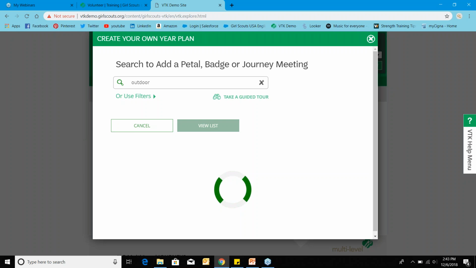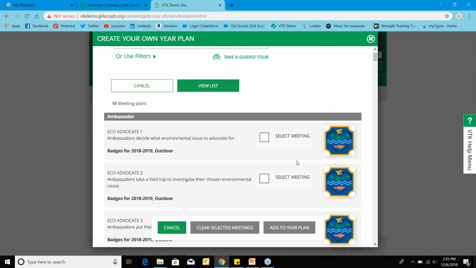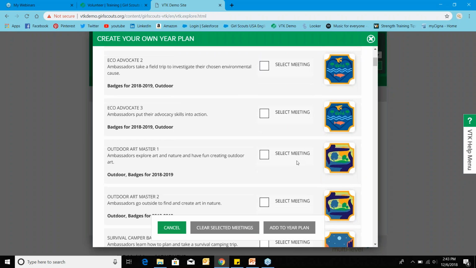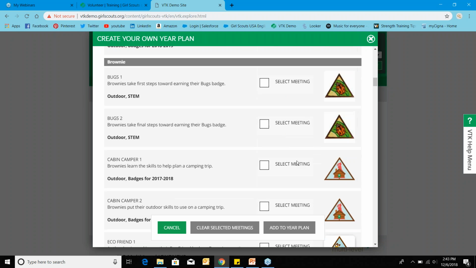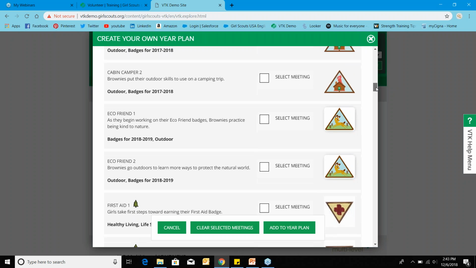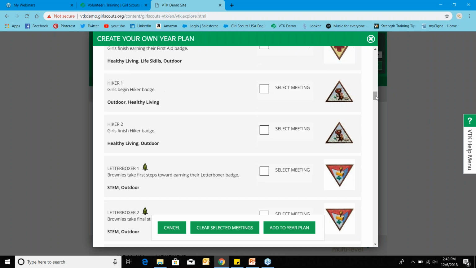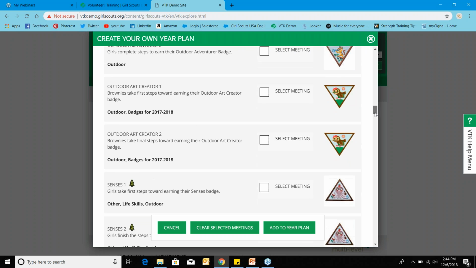And then hit view list. So this is going to populate every single meeting that has to do with the outdoors for every single level. So you can see, here's brownies. So let's say our brownies have decided that they want to do the Bugs badge and the hiker badge. So we'll go ahead and select those. So our brownies, they've selected a couple badges that they'd like to do.